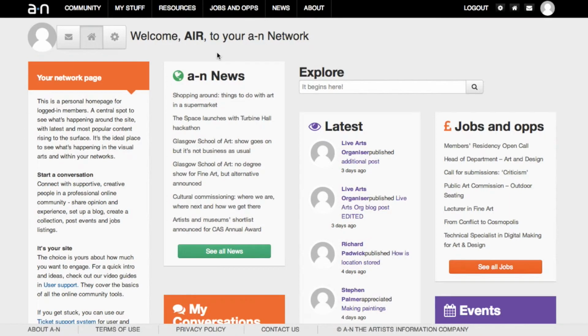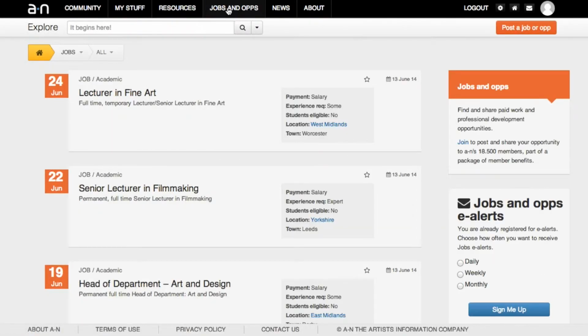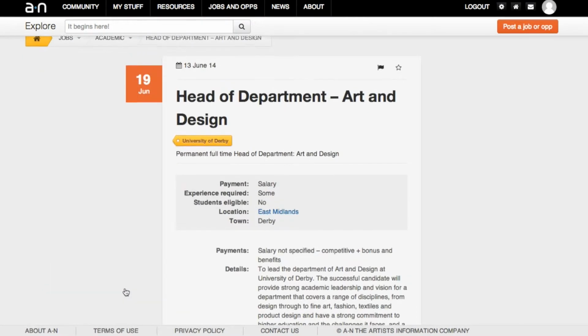To view or post jobs and opportunities, log in and go to Jobs and Ops. Listings appear in date order. The most recent listings will appear at the top. Deadlines are highlighted in the red box to the left of the listing. Click on the title of an opportunity that interests you to view full details.